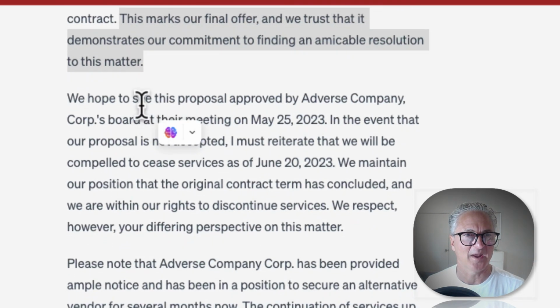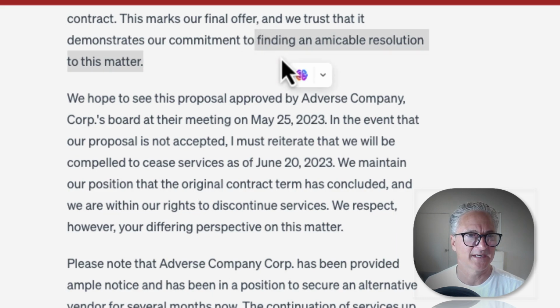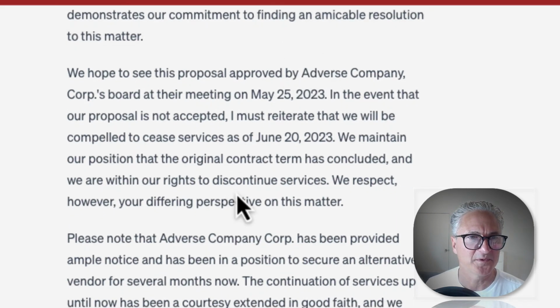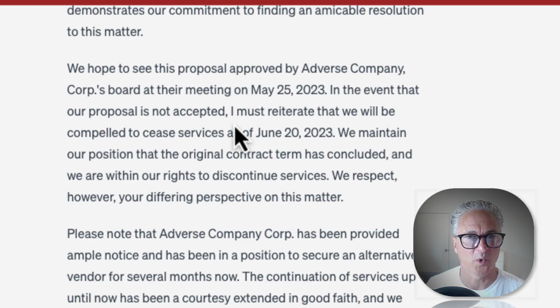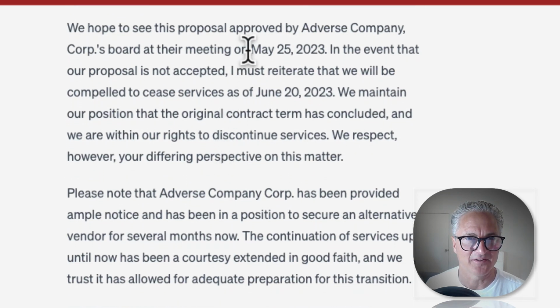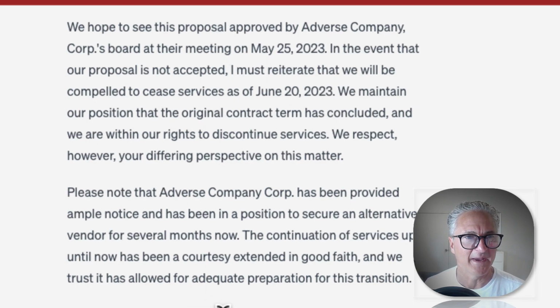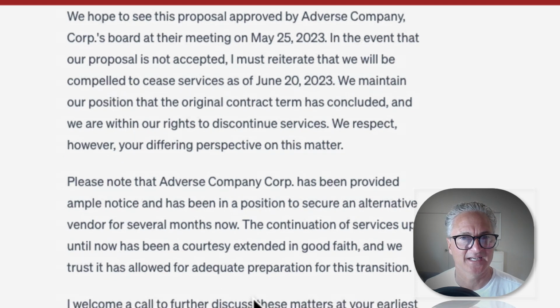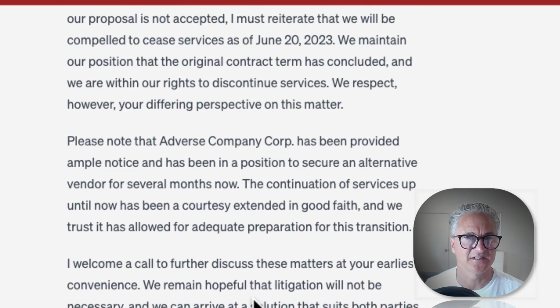All right, but again, we'd like to find an amicable resolution to this matter. We hope to see this proposal approved by your board. In the event the proposal is not accepted, and all these dates are coming out of that context that we provided, we maintain our position that the original contract has concluded and we are within our rights to discontinue services.